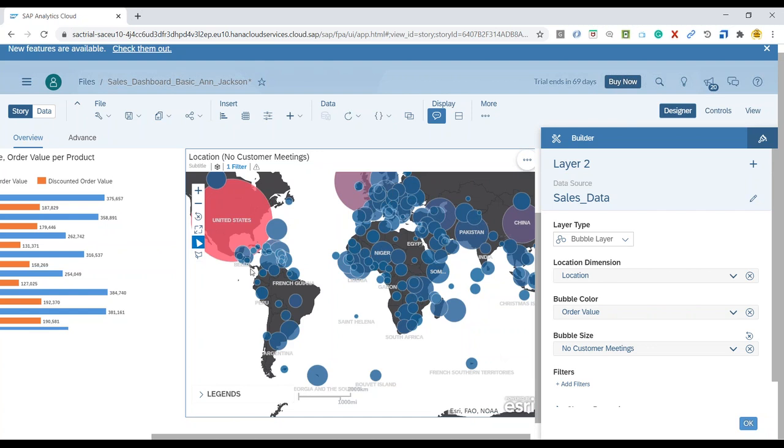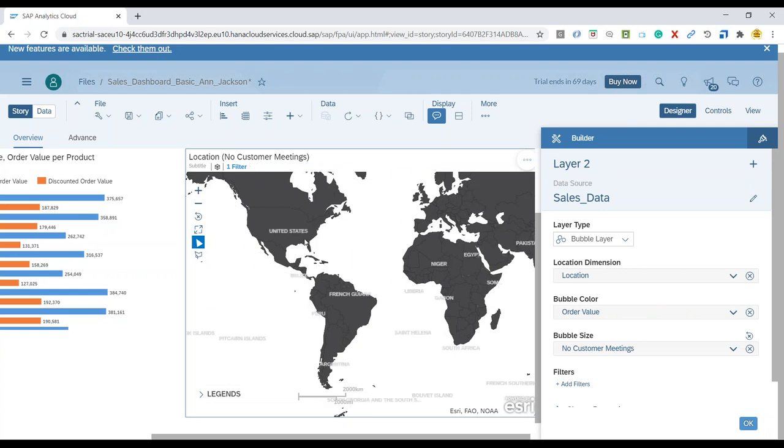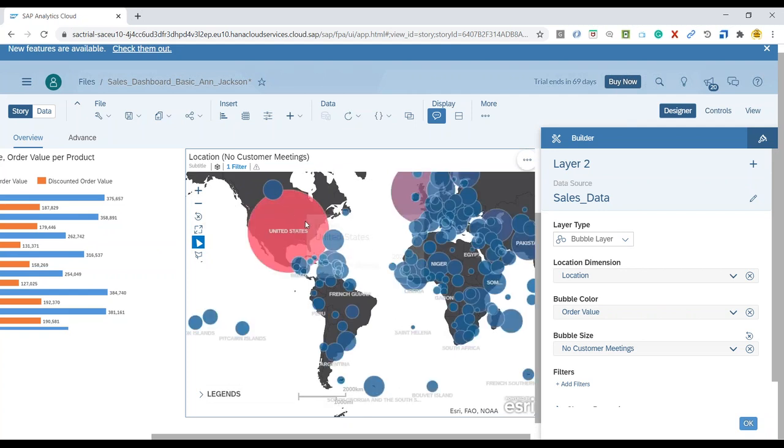So you see, since US has the maximum number of meetings, 368 customer meetings, the bubble size is bigger. And you see all the bigger and smaller bubble sizes. So it's natural, where you have more customer meetings, customers will give you more business. So there you see the bubble size is bigger, and the bubble color is also darker.